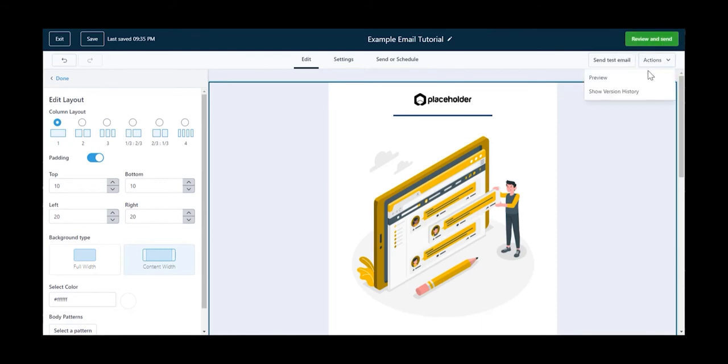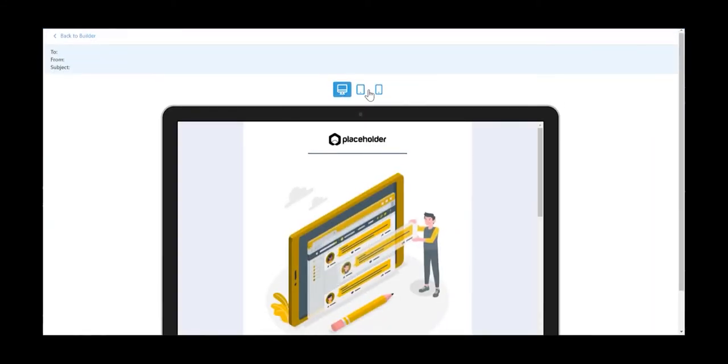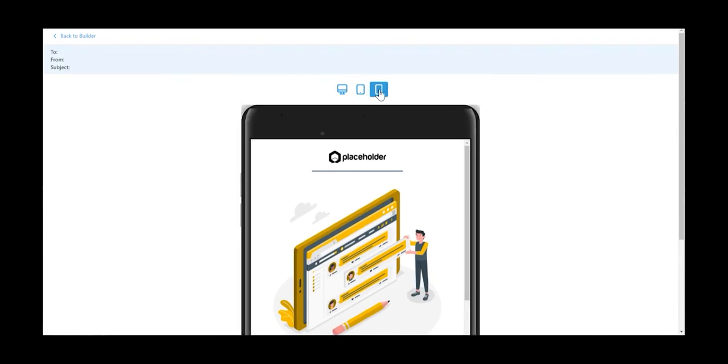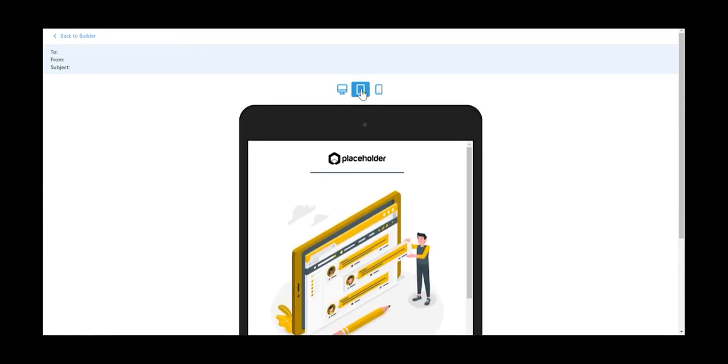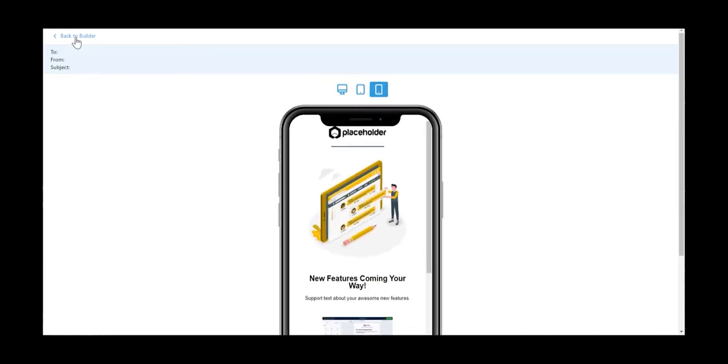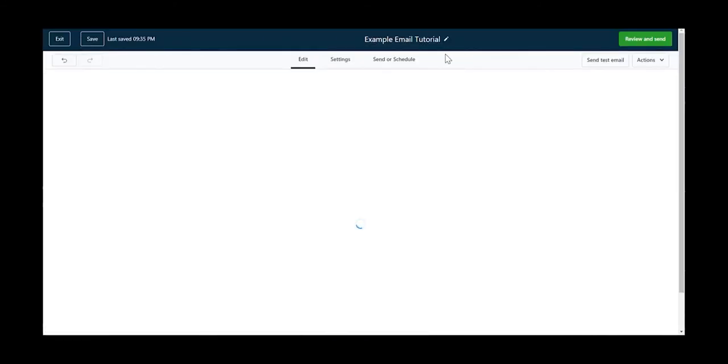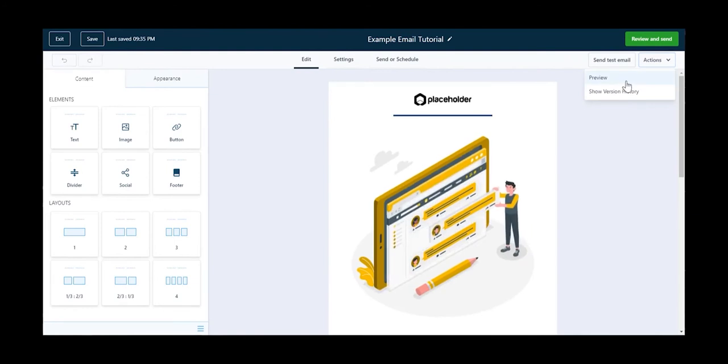Also in the actions, you can preview, which will open a window here. You can preview how the email will look on desktop, tablet and mobile on the far right, and you'll be able to see the to, from, and subject line. You can go back to the builder, and you can also, as previously mentioned, see the version history.